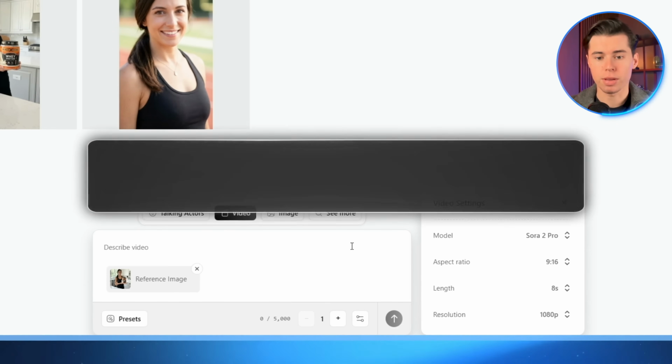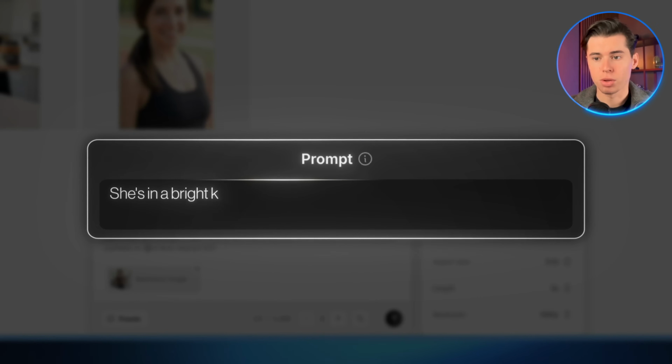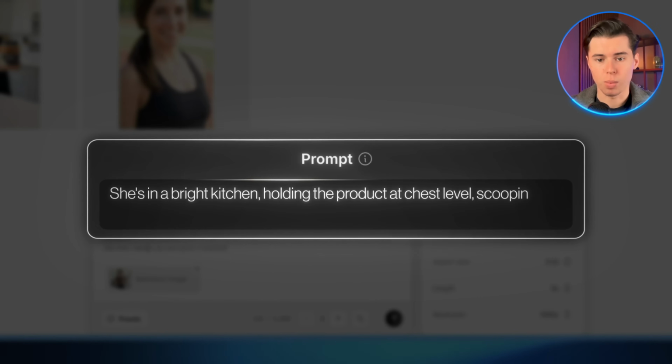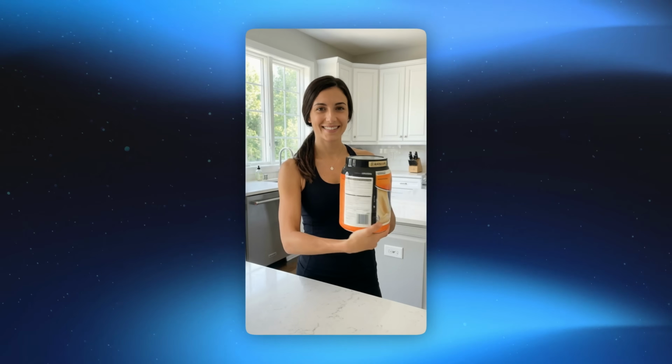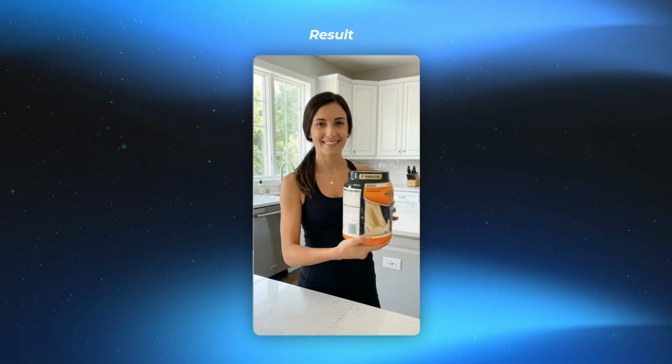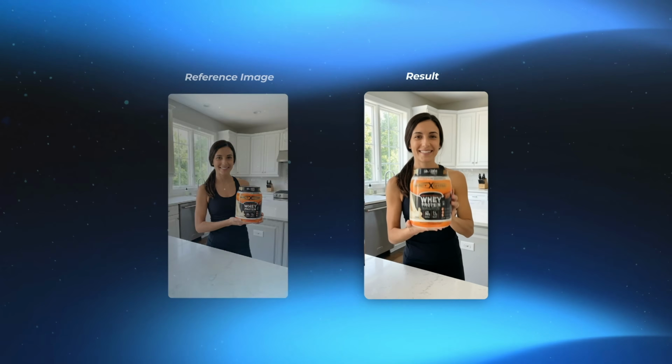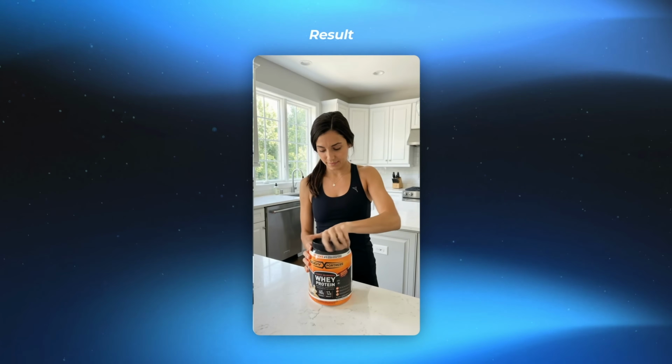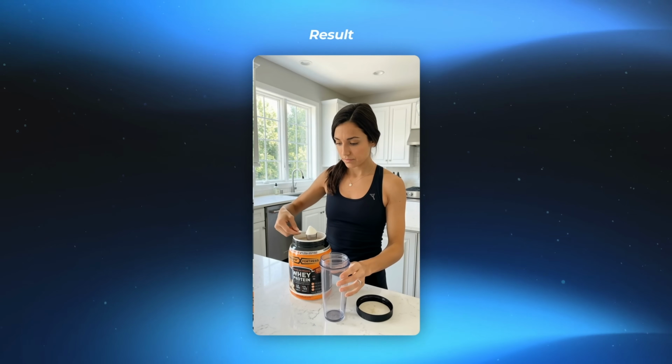Now I'll describe the scene and the action in the prompt. She's in a bright kitchen, holding the product at chest level, scooping powder into a shaker with natural confident energy, and I hit generate. The result came out really clean. She matches the reference image exactly, her movements feel natural, and the product actually looks like it belongs in the scene instead of being pasted in.